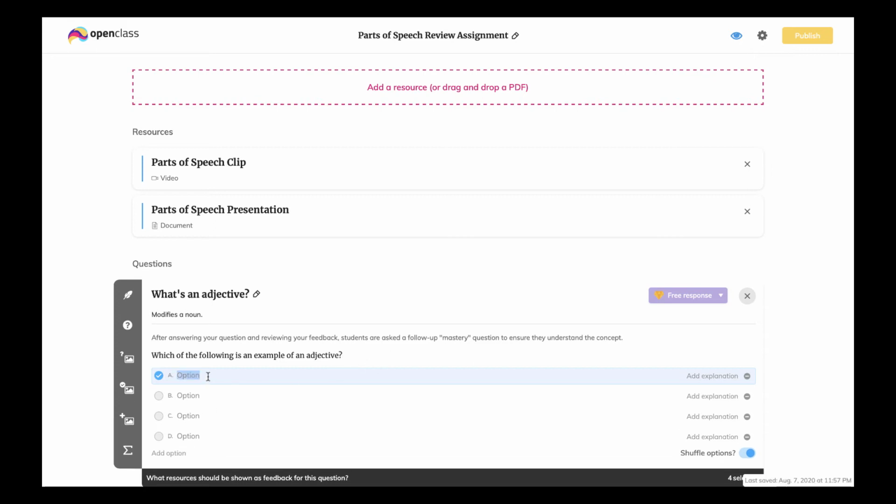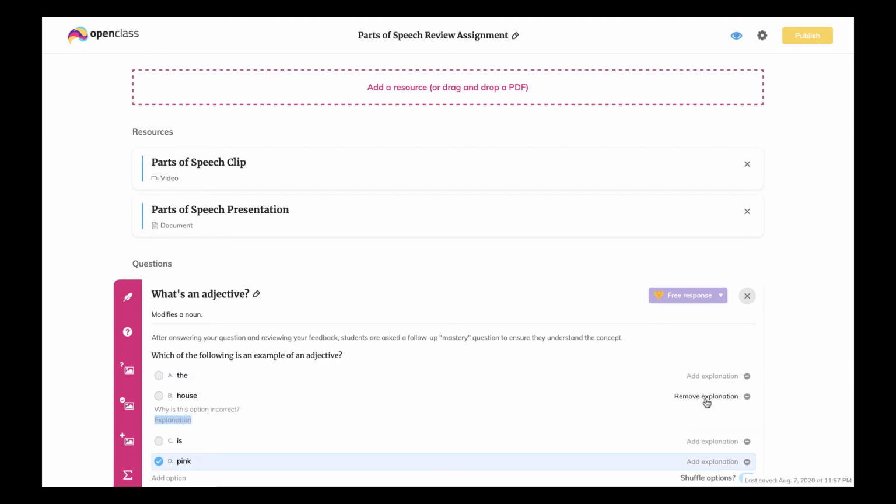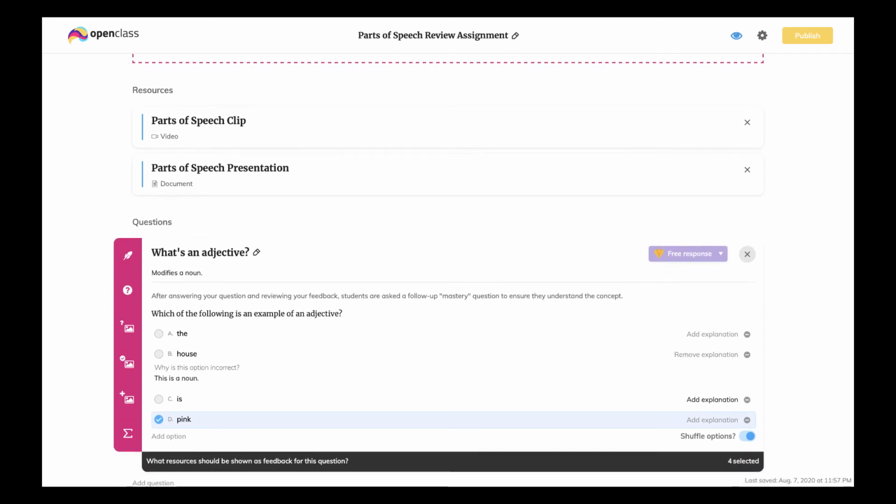Mastery questions can include between 2 to 5 options. For any option, you can add an explanation for why it is correct or incorrect, which will be shown to students when they select that option. By default, mastery questions will shuffle all options, but if you want to disable this feature, click this toggle to retain the order of your options.